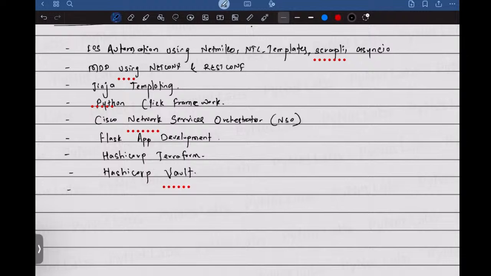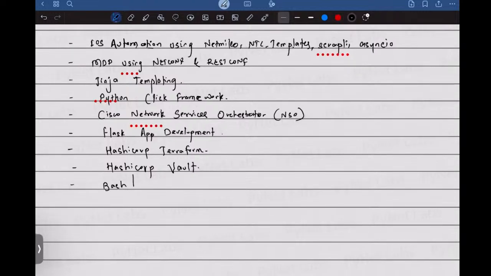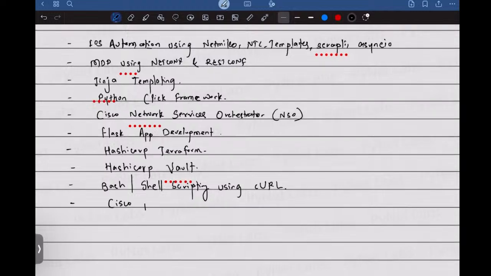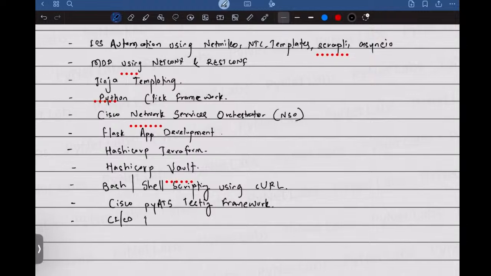Post that, we are also gonna learn about Bash and shell scripting using curl, which is an alternative for sending your API calls or executing Python scripts. Post that, we will learn about Cisco's very famous testing tool called PyATS. So PyATS testing framework. After that, we learn about CI/CD pipeline troubleshooting.